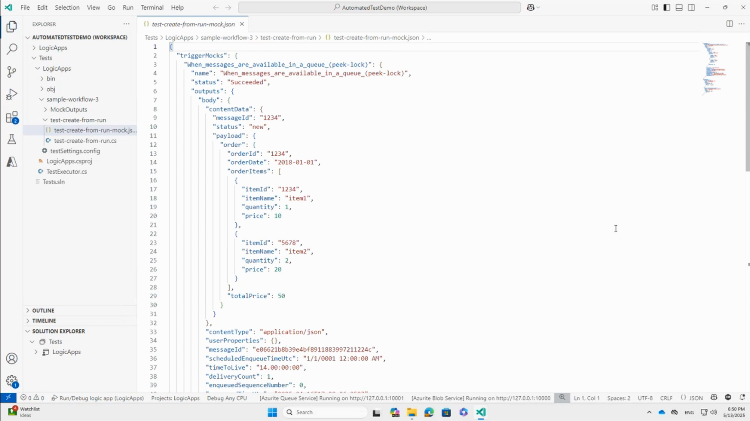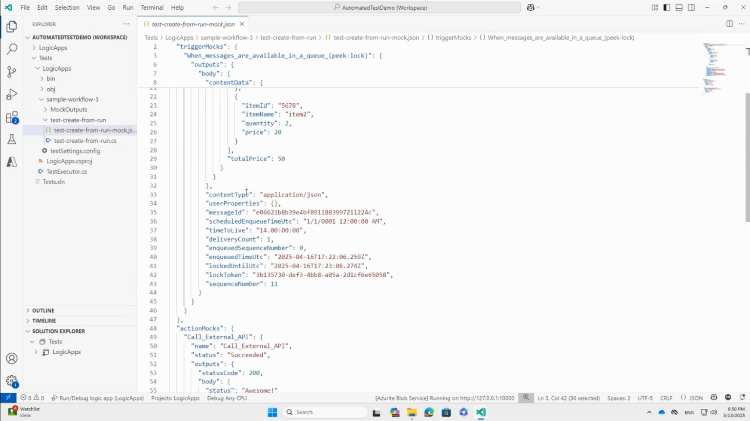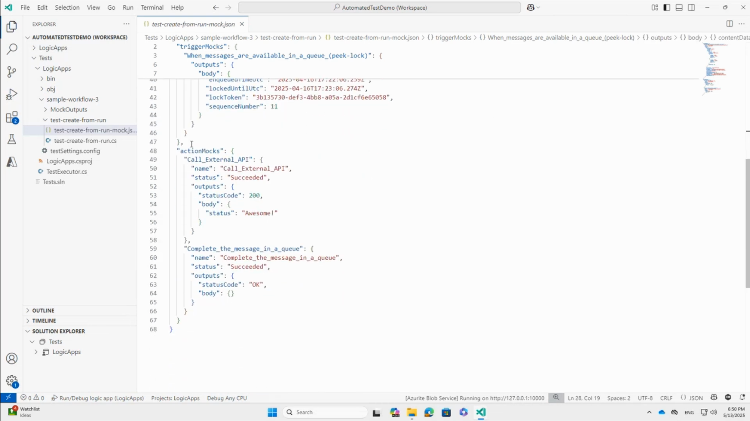Yes. Okay. So on that one, on this mock.json file, what we did here is we mocked the trigger, and you see that is exactly the same message that we created, but with all the properties that were available to it. But the other two things that it did is it created an action for my call external API and for my complete.